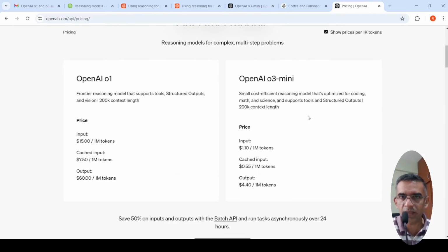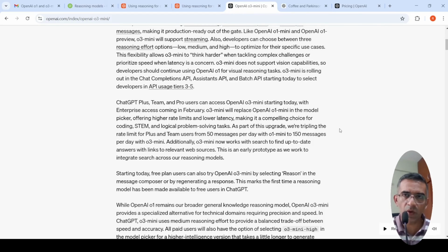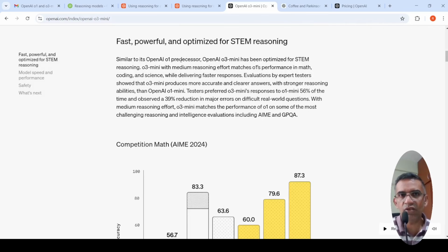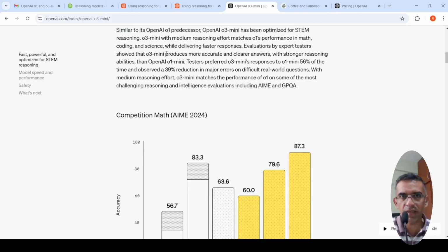If you look at the pricing, as I said, this is much cheaper than OpenAI o1, by 93%. And why is this model as good as OpenAI o1? What they're saying is that it is fast, powerful and optimized for STEM reasoning, for coding and STEM kinds of use cases: math, science, coding. Basically, it delivers faster responses as well.